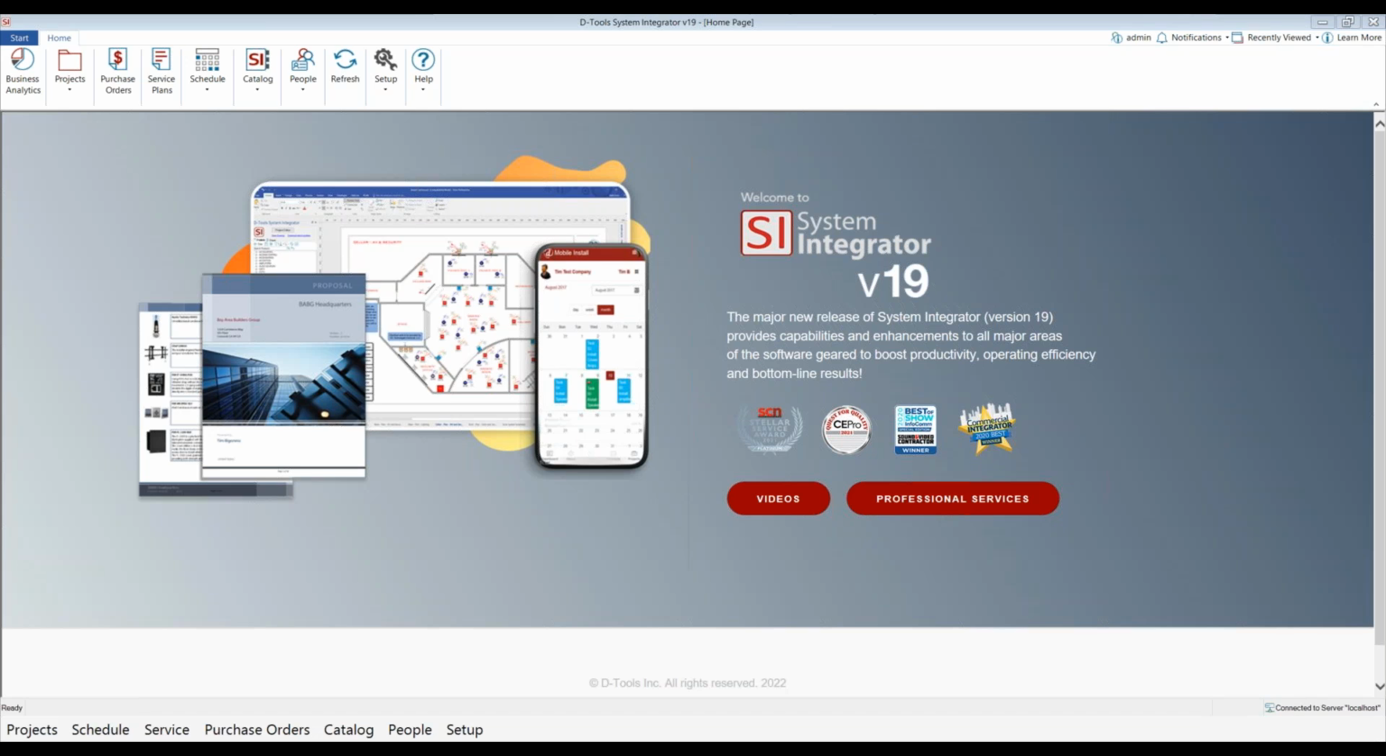We do offer two product lines. We have dTools SI, which is the one that we went through today, and then we have dTools Cloud, which is a browser-based tool. Both have their pros and cons. So that's something we can also talk with you about to see what's the right product for you.